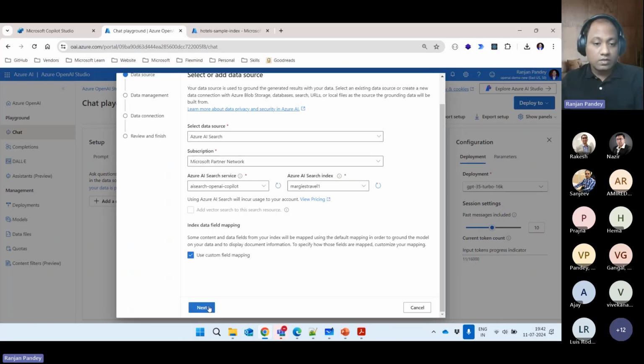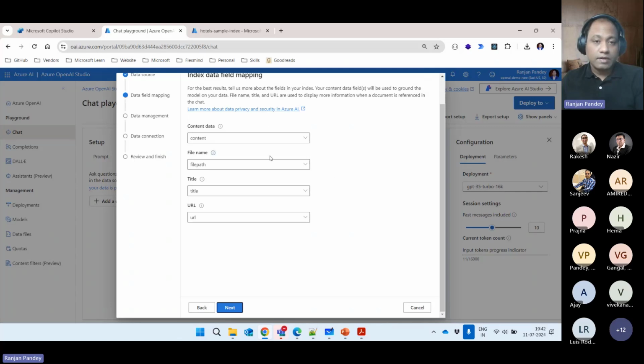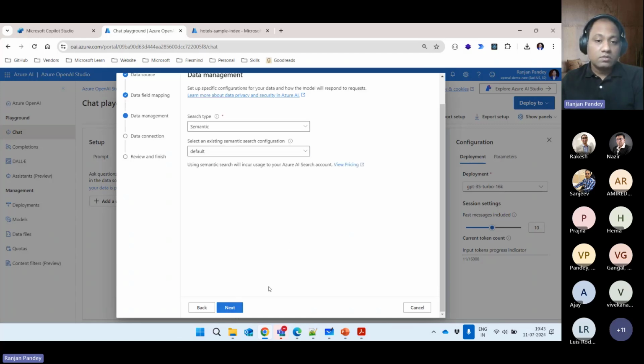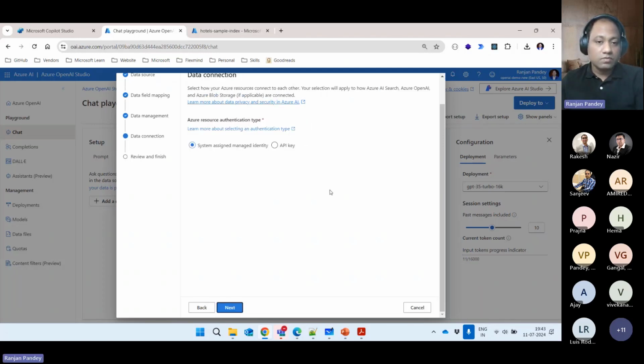Do you want to create your own custom mapping? So there's a simple mapping that I have done over here. For content data, I've added the indexed field that is holding this information. Okay. Once we do this, it is asking what search type you want to run, a semantic or keyword based search. I'll keep it simple, keep it as keyword search right now.